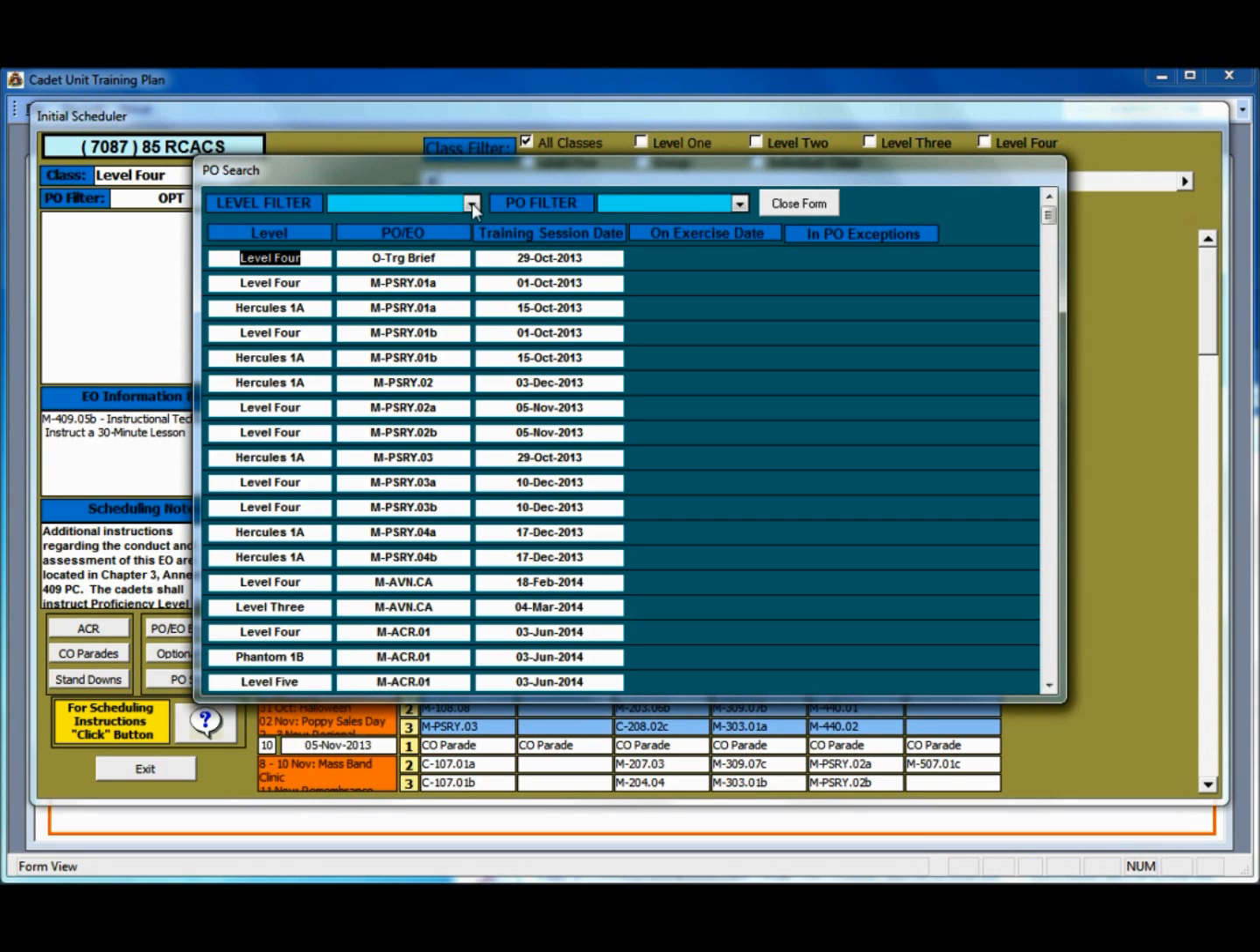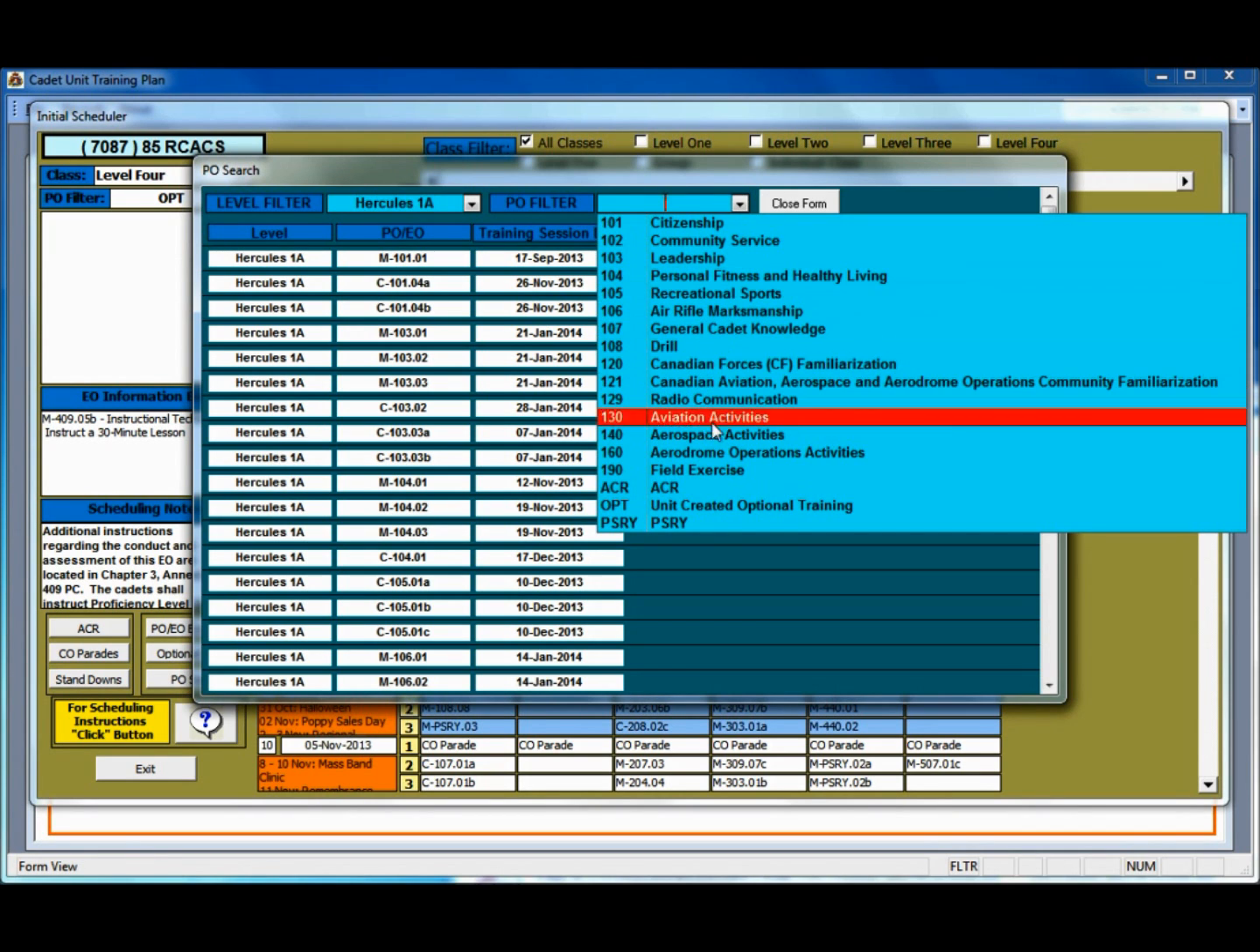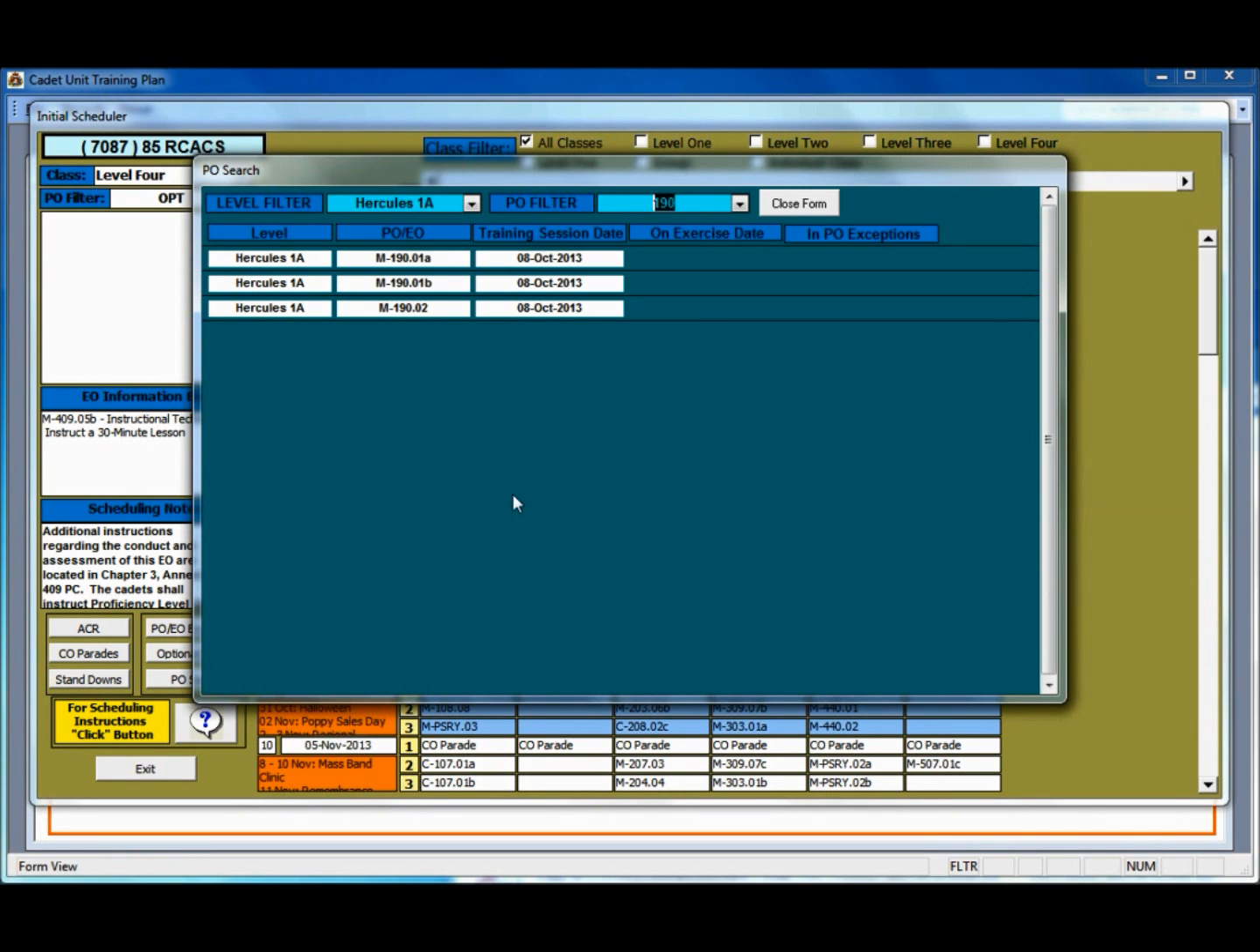I want to look for PO 190 in year 1, so I'm going to select one of my year 1 classes, go to the PO filter, pull up 190, and so here I can see that I've got my 3 EOs for 190 scheduled and the dates that they're scheduled on. If I had any EOs attached to an exercise date belonging to this PO or parked in PO exceptions, it would reflect that as well on here.